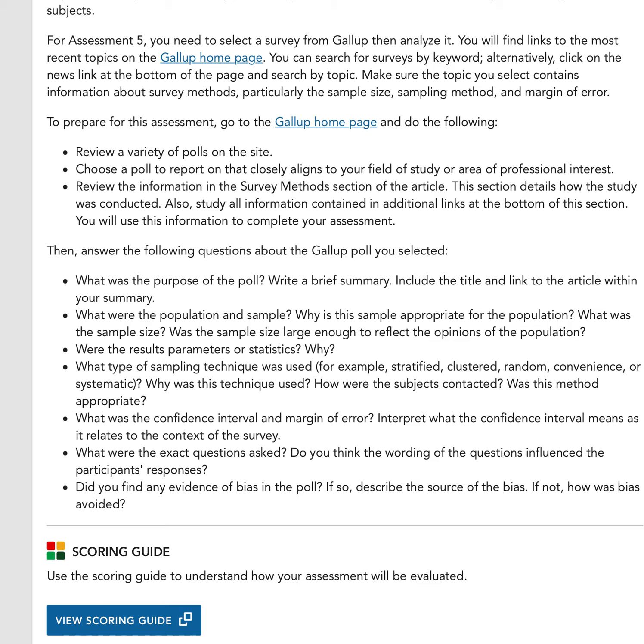to take a look at assignment 5. And assignment 5 can be a little bit more challenging because you have to do work up front with going through the Gallup homepage. So chances are when you're on the Gallup homepage, the first or maybe the second or the third article is not going to be the smart choice for the article to use.